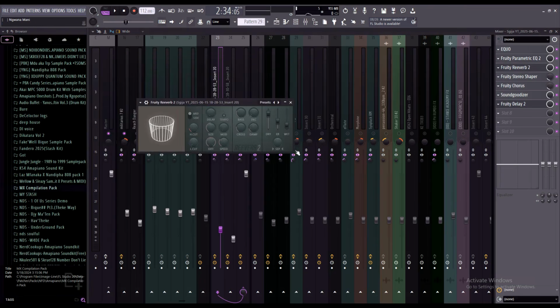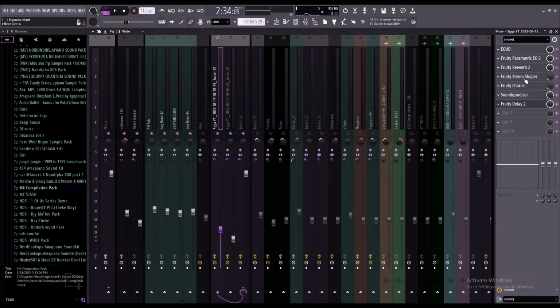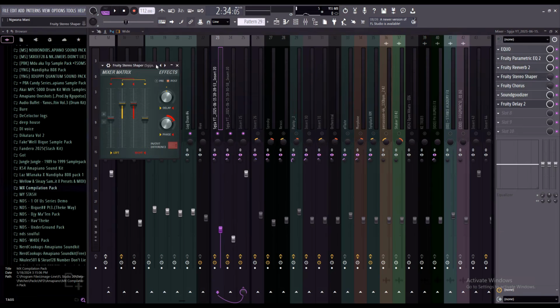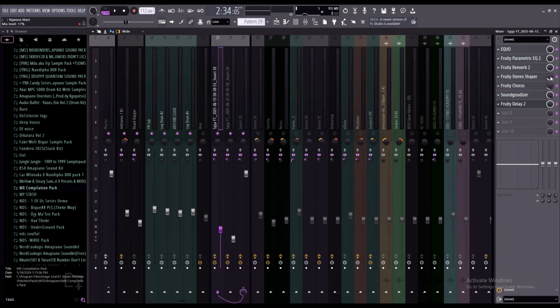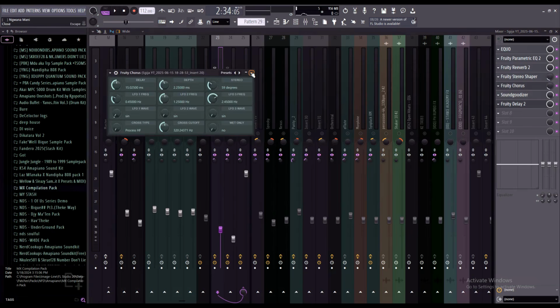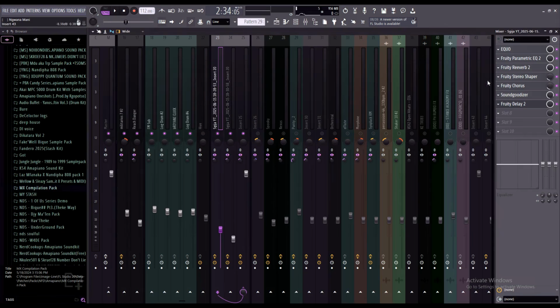And then I added a reverb here, and I decreased the wet and the decay, just a basic reverb. Then I added this stereo shaper to make my voice wide, but I decreased the effect a bit because it was too much. I added a chorus because I wanted to add something to make my voice more wide and give it more space.